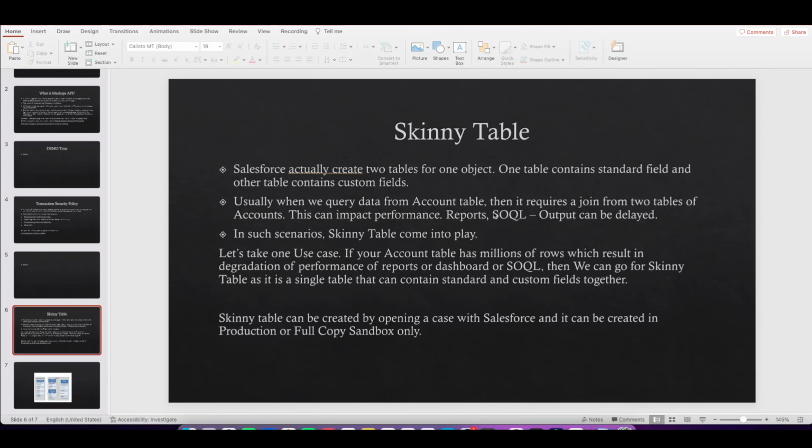So basically, Salesforce puts a join for you in the background, so when we query data from the account table, it requires a join of the 2 tables. This can impact performance, and report or SOQL output can be delayed. In such scenarios, skinny tables come into play. When you use a lot of standard fields and custom fields from an account and it has millions of records, then the performance gets really impacted.